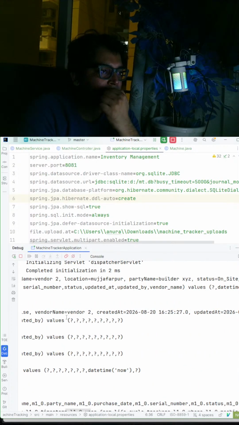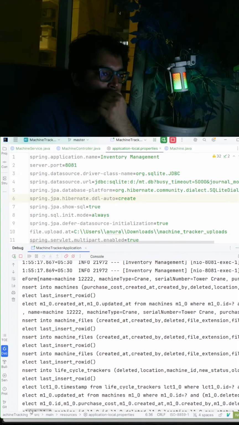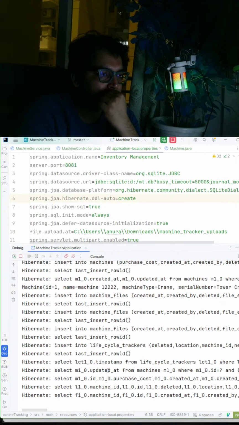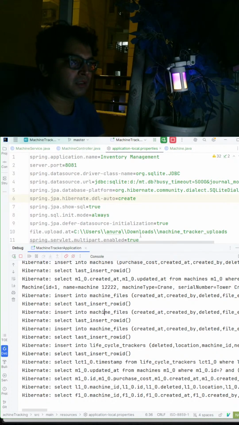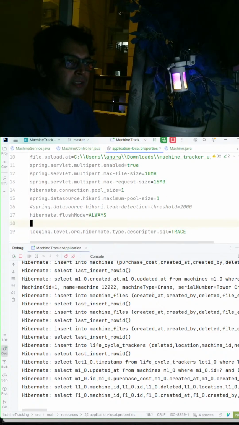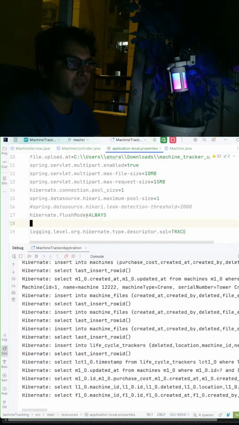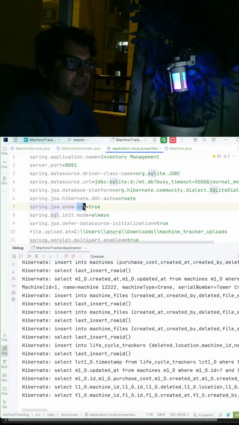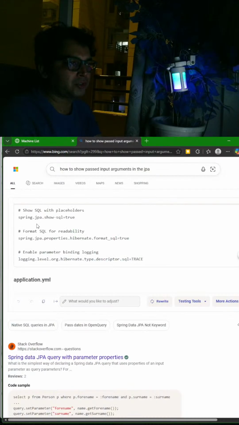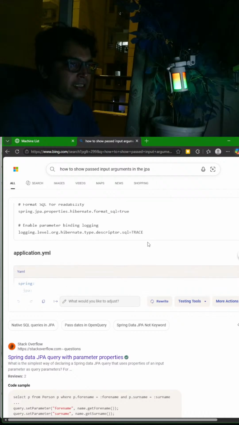Ideally, if tracing works, I should be able to see the values passed in the insert, but I'm not seeing that. So this trace part is not working. Show JPA SQL. I think it is there. Spring JPA show SQL. This is not necessary. That is just for reading.